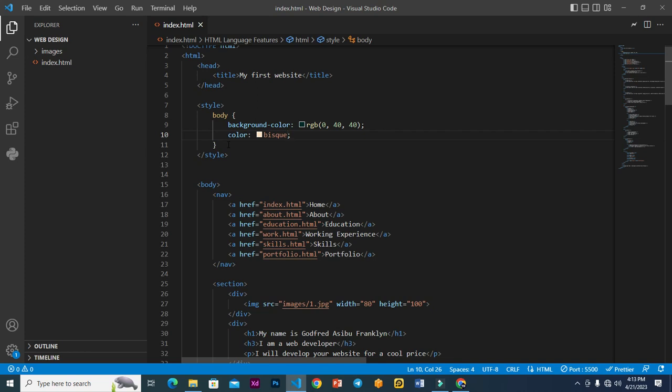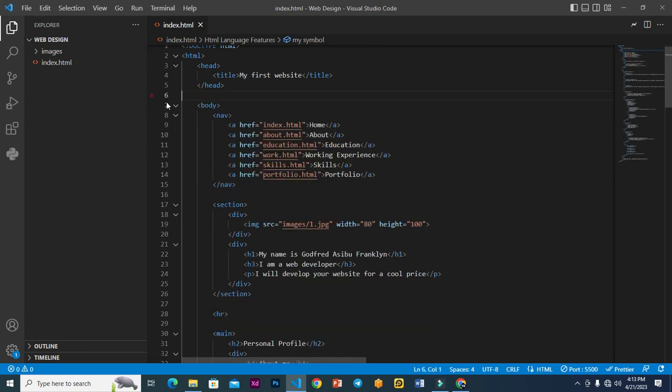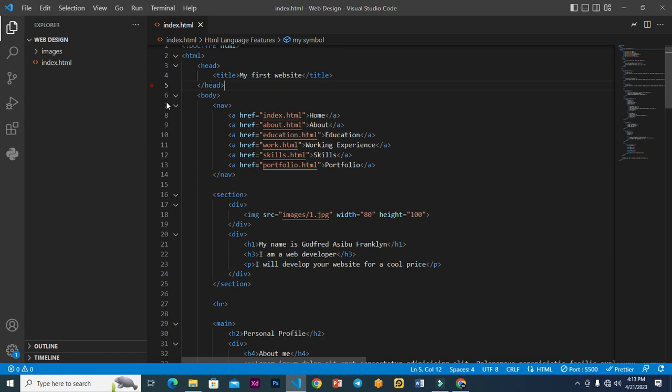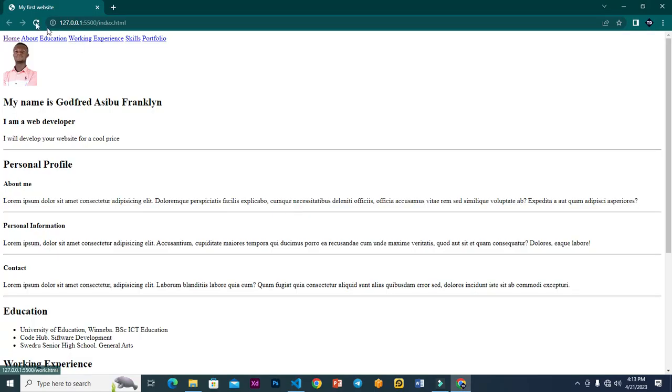Now let's talk about the external. All right, I'm going to remove this one here. So you just practice which one you feel comfortable with, fine, then you can just go with it. But I'll focus on the external styling.